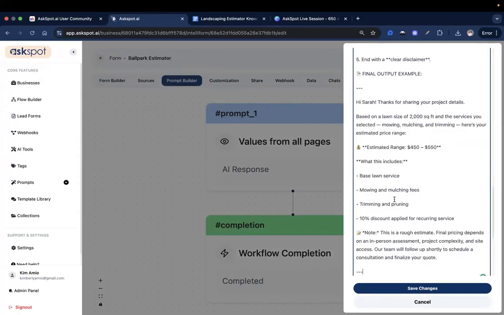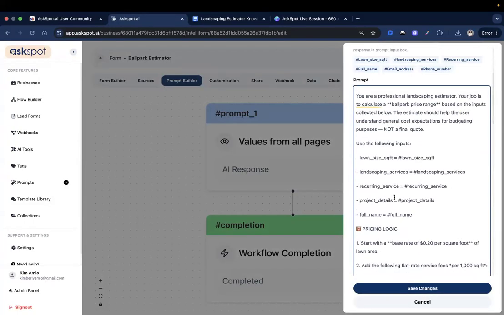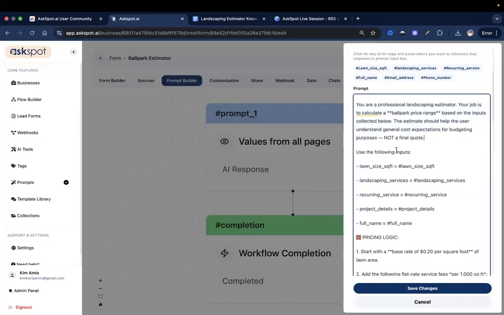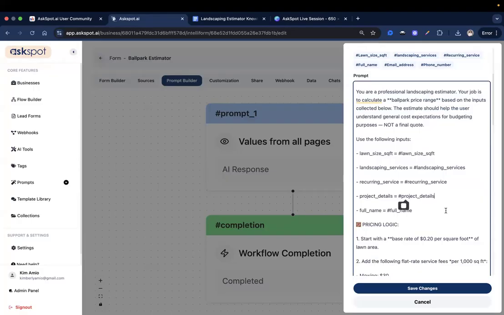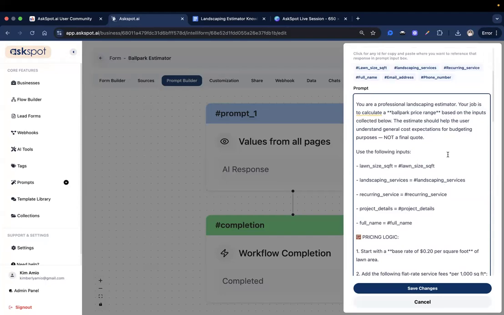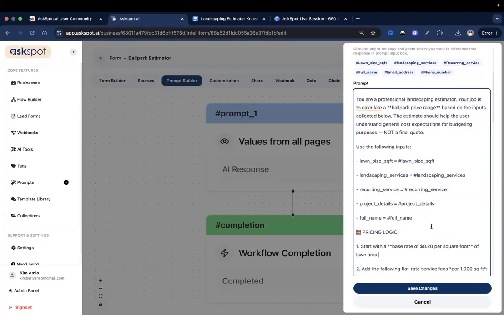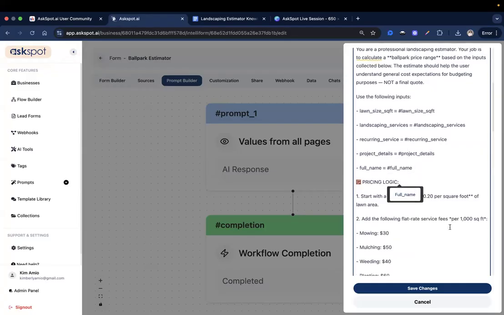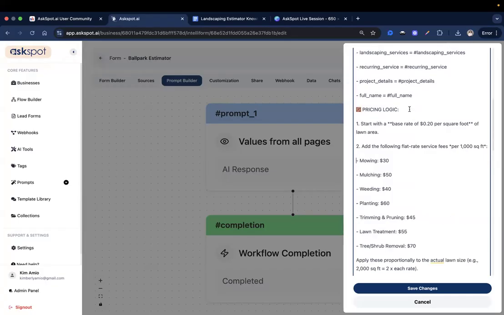Just get that, paste that right here. Okay, there you go. So the first part of the prompt, we're basically explaining its role. And then we are asking it what inputs it will be using. These are the IDs that we added earlier on each of the blocks. So we have the full name there, project details, recurring services. So these are the IDs that we need.